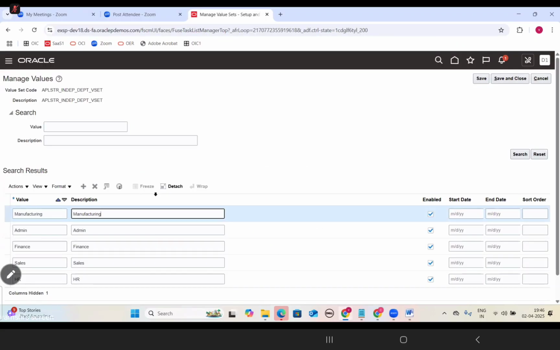So create the independent department values. These are the department values. Save and close. So I'm creating the department values.